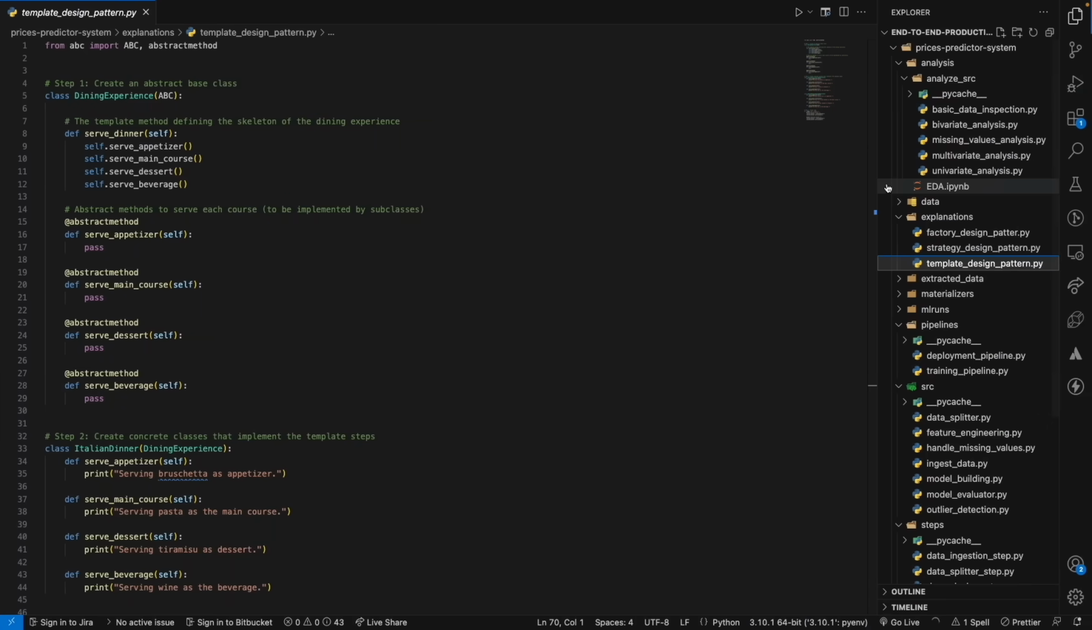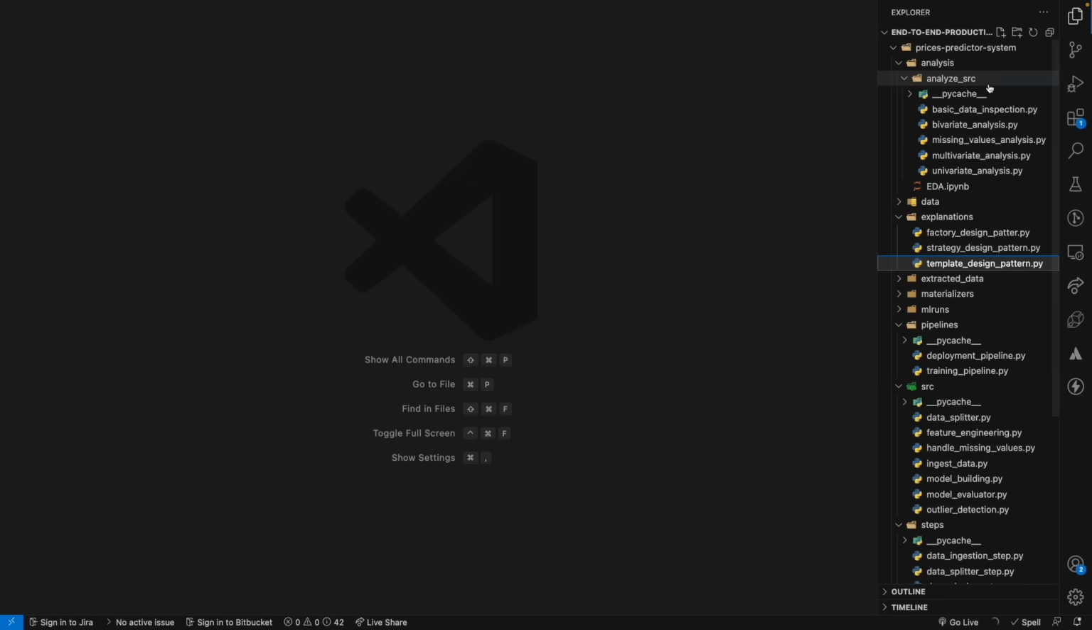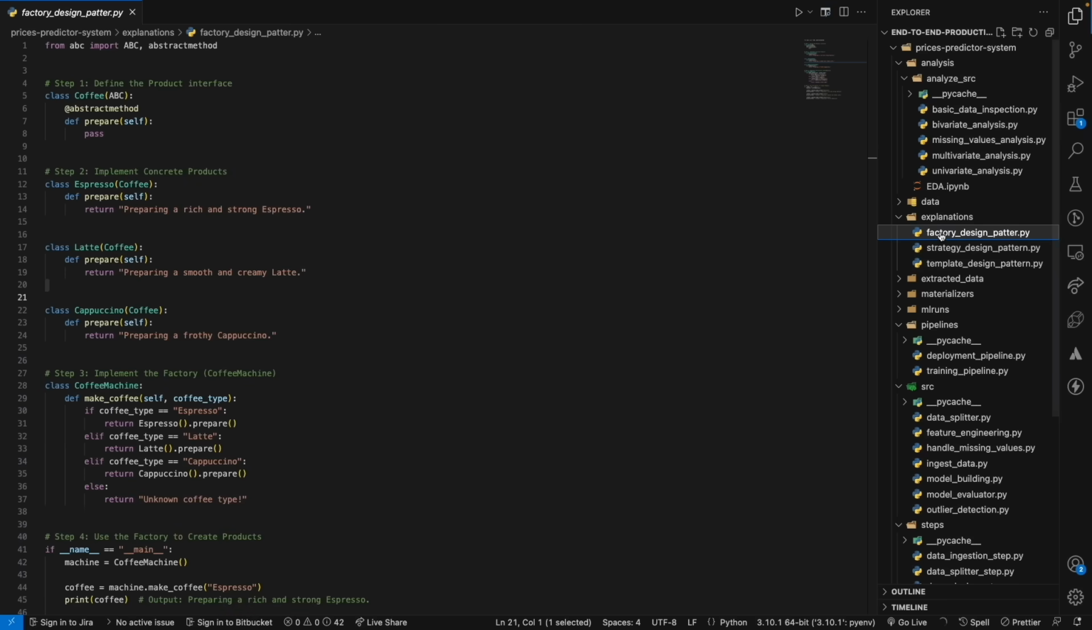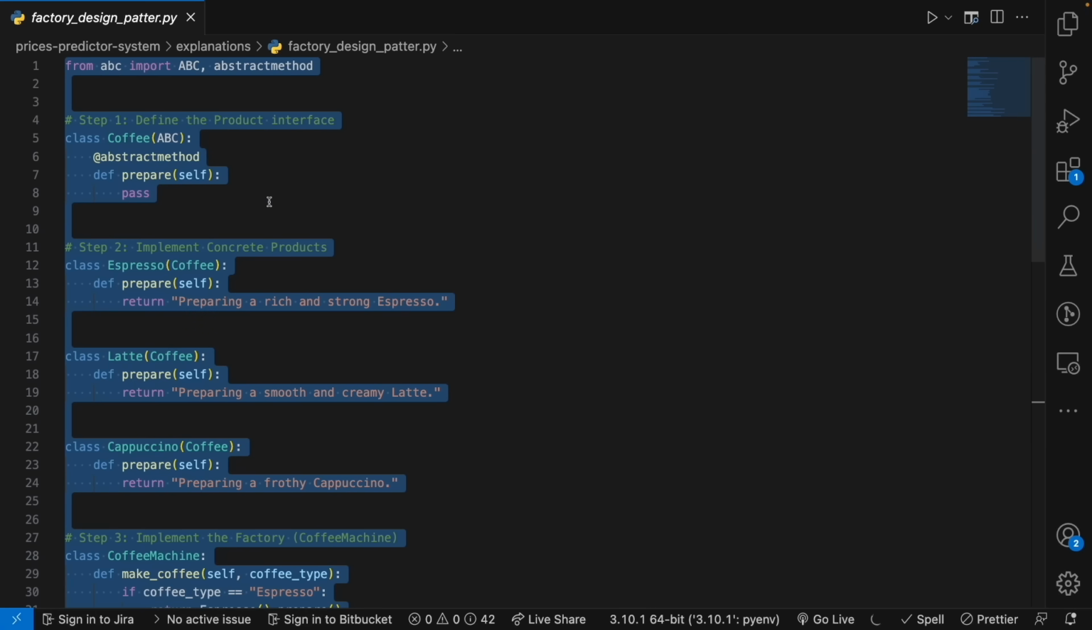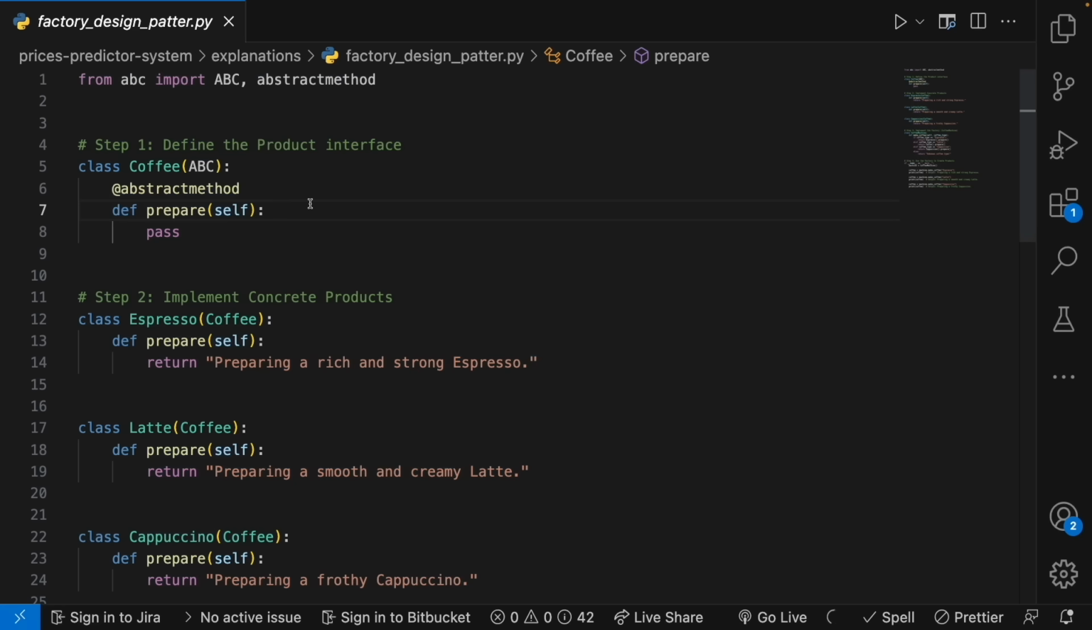So I'm going to show you, you can simply go to the folder and click on explanations and click on factory design pattern. So over here, I really hope you're able to see this screen. If not, I'm just going to zoom in. Yep. If you want to know more about the design pattern, I can come up with that course too, but you can just go on YouTube. There are a lot of courses available explaining abstract method, OOP concepts and all.